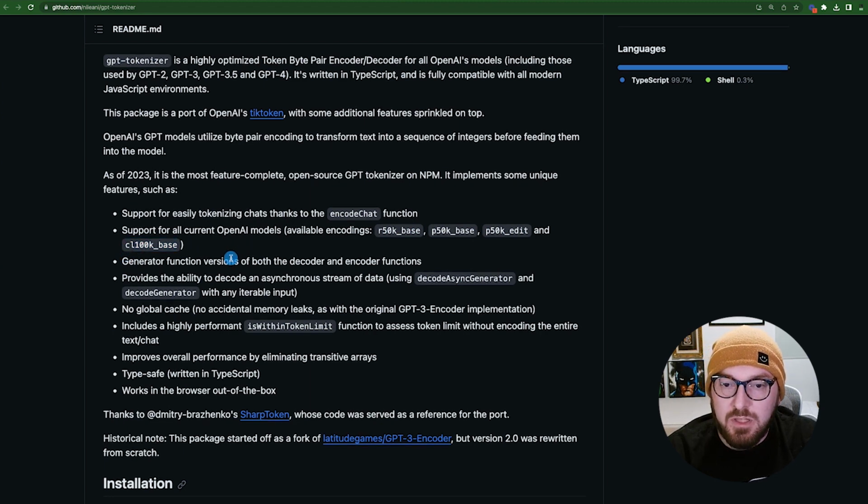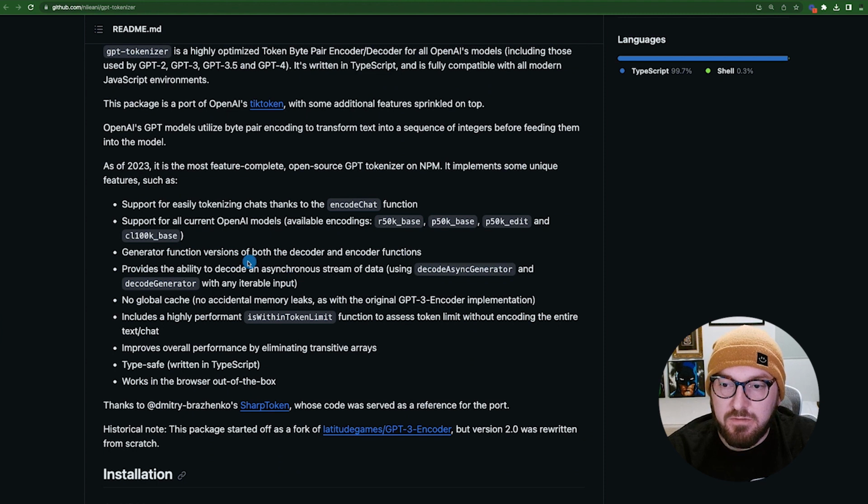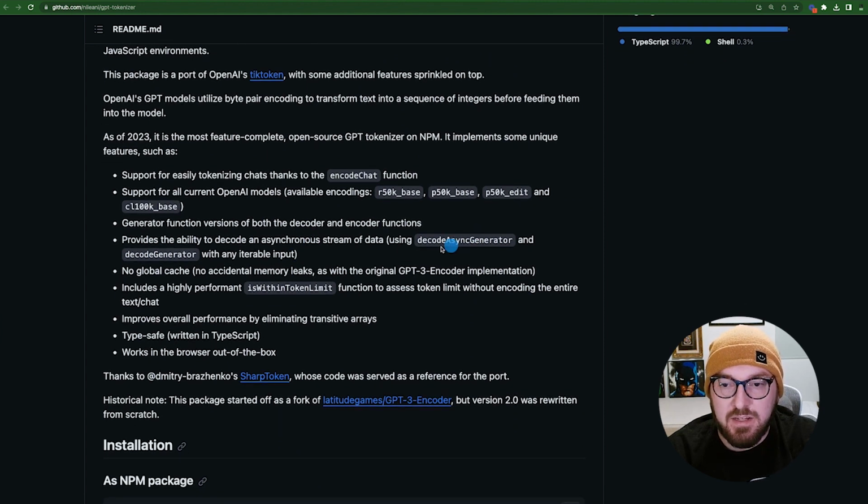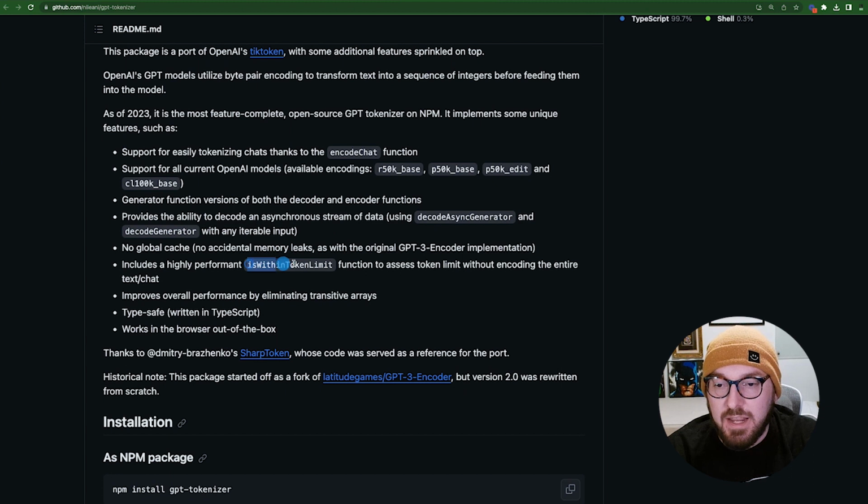So what we're going to be looking at are a couple of the different features that it has. Just like on OpenAI, it has the decoder and encoder functions. It also has an async generator, which is really nice. And then this, which is the within token limit. This is great because it gives you two different things. It can either give you the number of tokens, or it can tell you that you're exceeding the amount of tokens that you might have put a limit on.